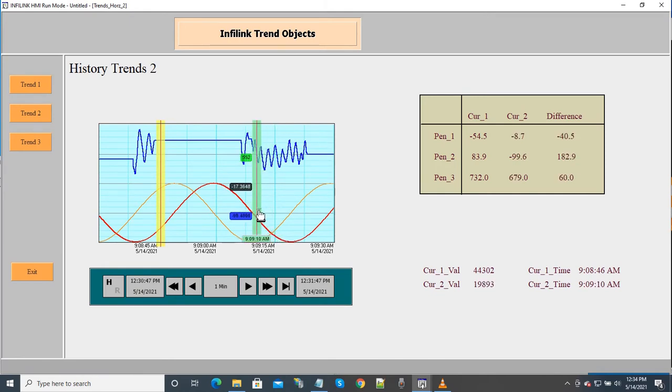As I am moving cursor 2, you can see the values in column 2 are changing. These are the tag values for pen 1, pen 2 and pen 3 at cursor position 2. You can see that I am also calculating the difference between corresponding tag values. So in row 1, I am calculating the difference of tag values for the tag associated to pen 1. Similarly, row 2 and row 3 are showing tag value differences for pen 2 and pen 3.